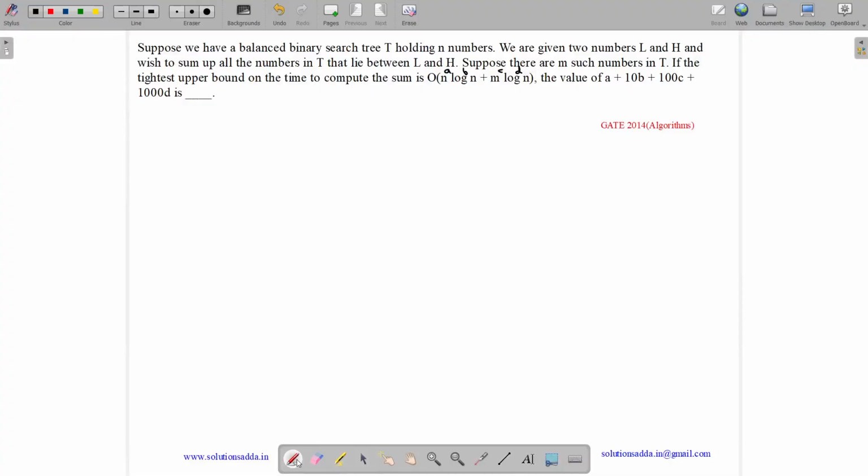This question belongs to the algorithm subject and was asked in GATE CSE 2014 Set 3. So the question states, suppose we have a balanced binary search tree.